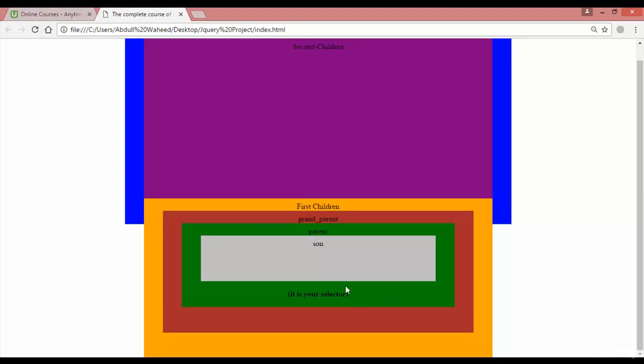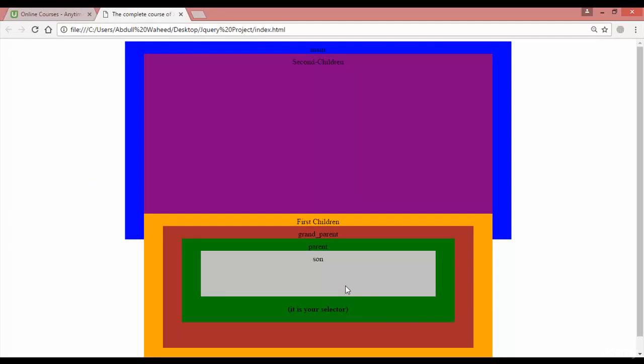So like this you can select elements in different ways that we have shown you in this class. We have guided you. I hope this is clear for you. You can work with parent traversing and child traversing. So for this class it is enough.